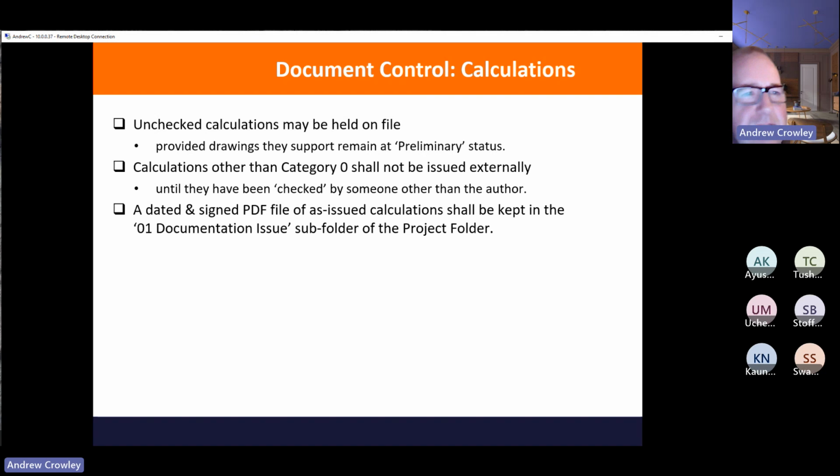Again, this is internal. Unchecked calcs may be kept on file, but any drawings that are based on them should have a preliminary status. They shouldn't be issued externally until they're checked by somebody other than the author. So when you issue them, you put them in the documentation issue subfolder. This is for the Redco guys. I'm sure other companies will have something similar. You have an issue folder of things that you have issued. So in this case, it's calculations.